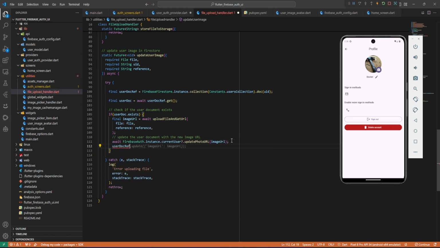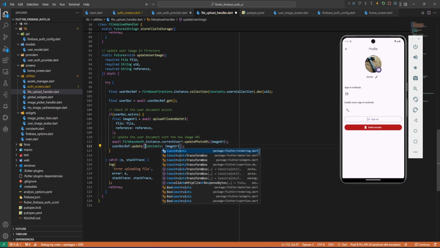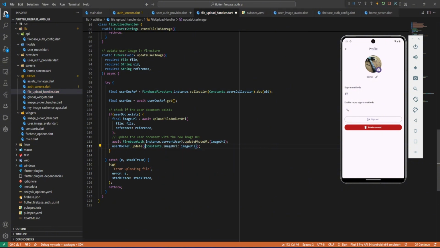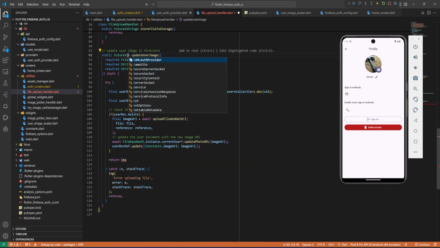Okay, userDocRef.update. So what we want to update is the image URL. Okay, so this one we can call from our constants class, Constants.imageUrl, and then we update that. Once we update that, down here we want to return imageUrl. Okay, so did we return something in our method? Yeah, of course. Let's return a string here because we're going to need it.